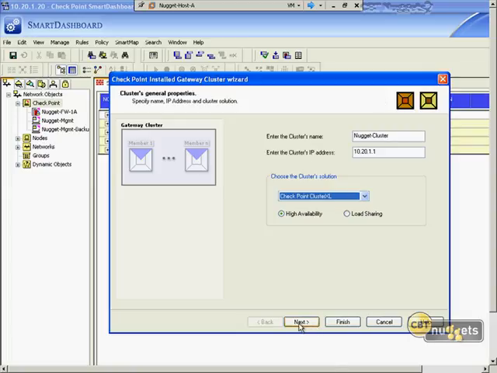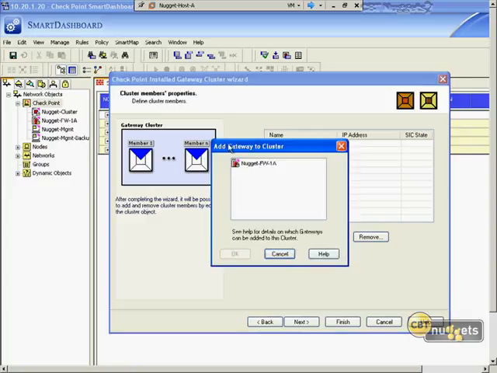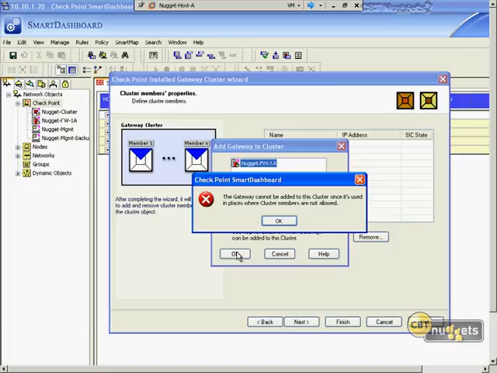object defined. So now we need to select add, and we can do new cluster member, or we could add gateway to cluster. So what we're going to do is try to add our existing one to a gateway cluster, and it's not going to work for us. It's going to give us an error, and I want you to see this error because you're going to see this from time to time and it will pop up.